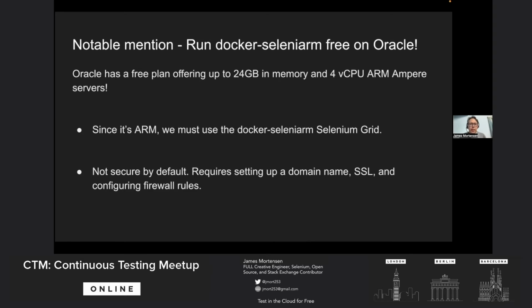And that to me was really key because some of the platforms, once they get your credit card, you don't know what's going to happen. You may wake up and find a bill, and there's some horror stories out there on that. Since it is ARM, so basically Oracle's virtual machines are ARM machines, that does mean that you can't use Docker Selenium, but you can use Docker Selenium ARM, and that will work. I've tried that out. It works great.